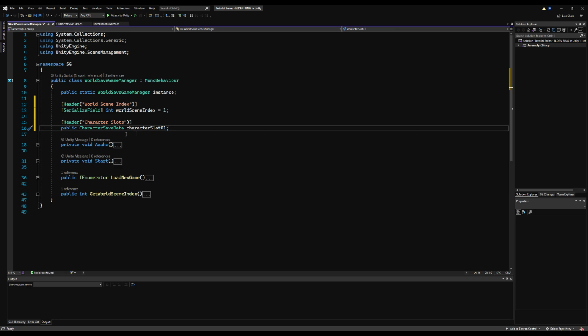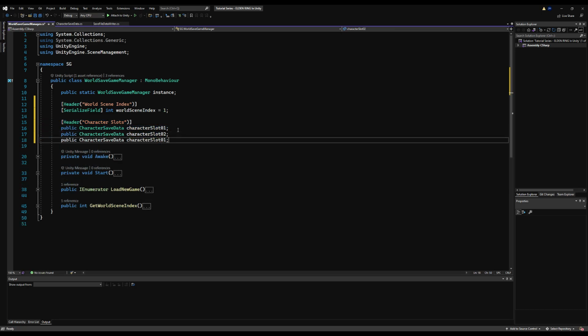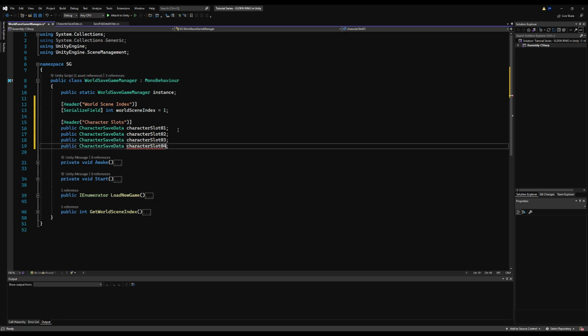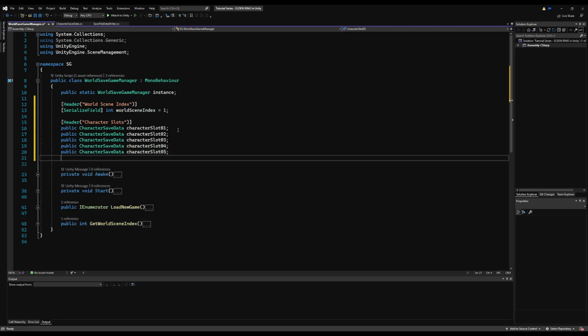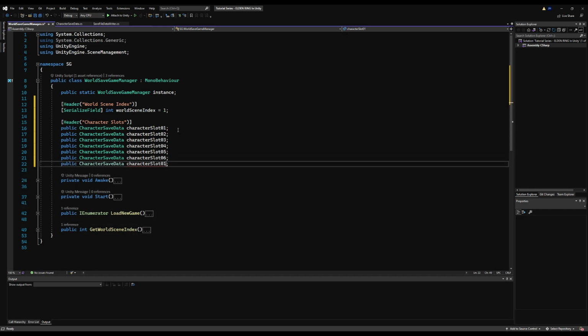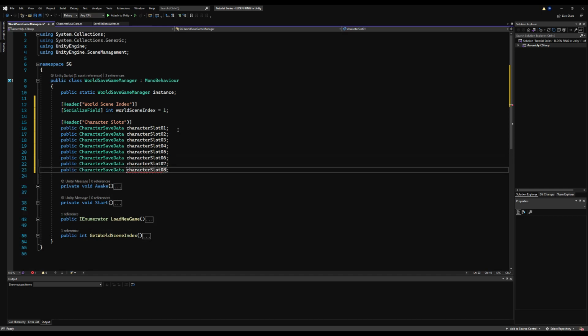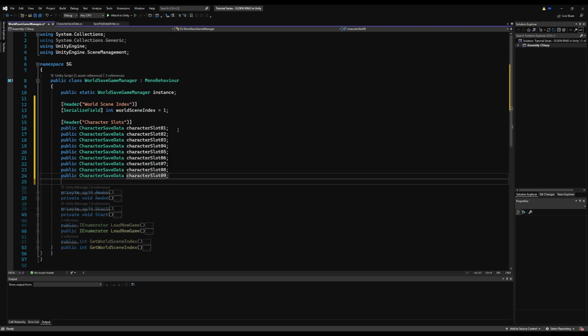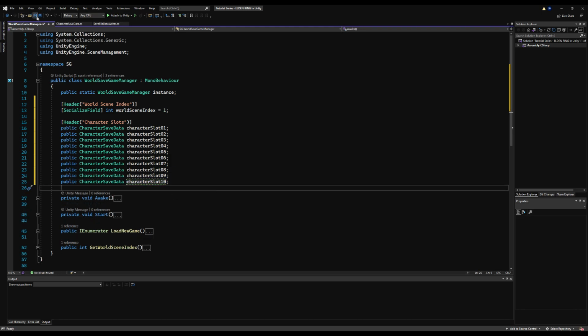So I'm going to make a public CharacterSaveData for character slot 1. I'm just going to copy and paste that for 10 total slots. Basically, you might have a situation where you make 10 characters and then you delete characters 6 and 2. So the slots for number 6 and number 2 are open, but the others are taken up. This is why I'm giving them specific slot numbers and specific slots.